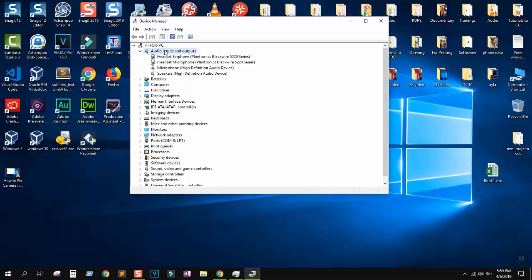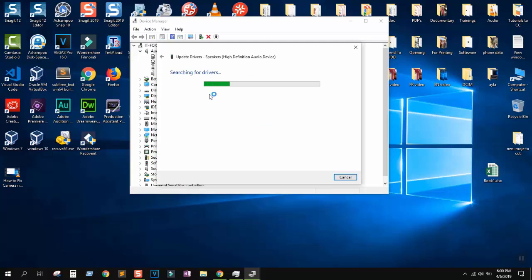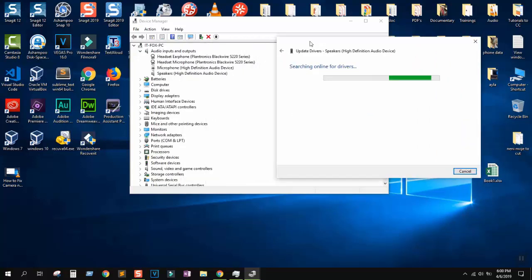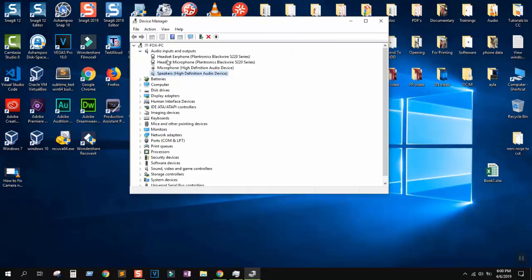If the drivers are not installed, or after trying this first fix it didn't work, then you can always click with the right button of the mouse, check the properties, or just select the device which is usually speakers, high definition audio device. You click with the right button of the mouse and you select update drivers. We are going to search automatically and let Windows work in the background. Windows is saying that this is the most updated driver, so we will just close. You will have to perform a restart.